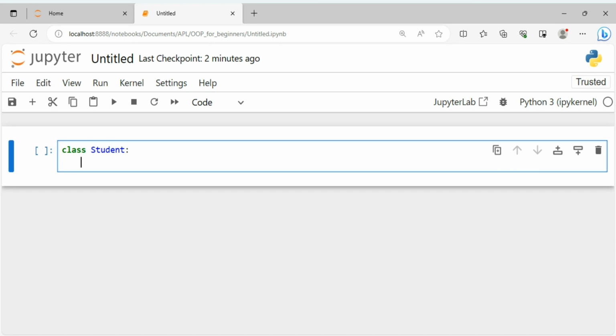So in our case we'll discuss constructor method, and constructor method is created with keyword init, and this method is a special method because whenever an object or an instance is created from this student class, the constructor method will be executed automatically. And constructor method is used for the initialization purpose.